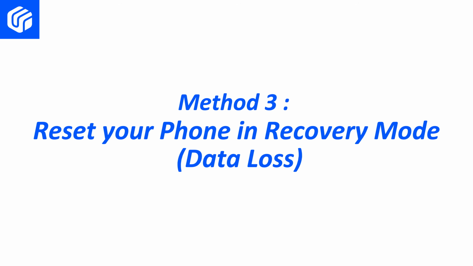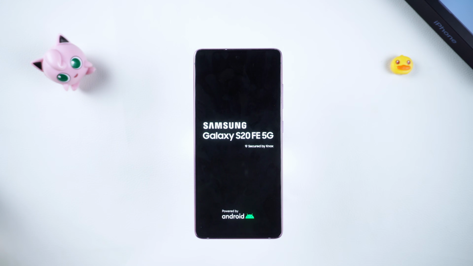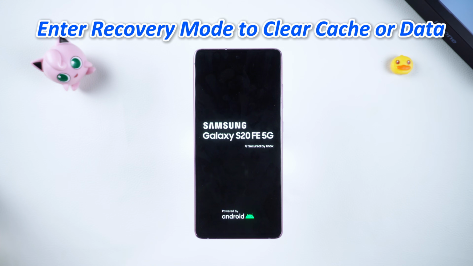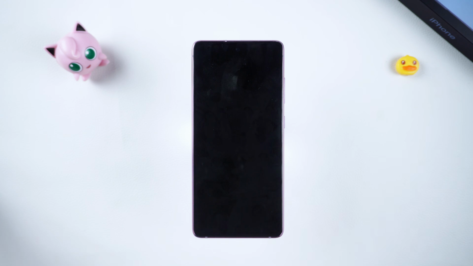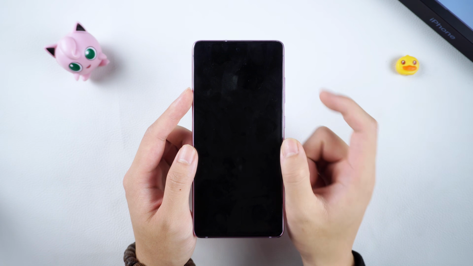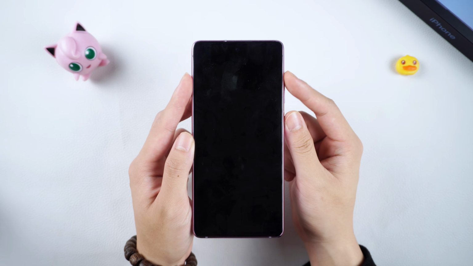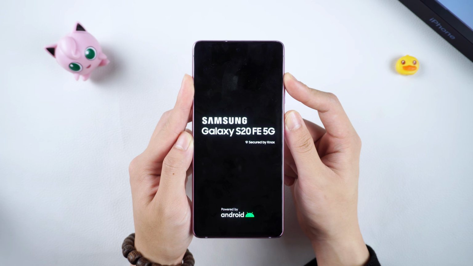Method 3. Reset your phone in recovery mode. Data loss? If the above method still doesn't work, then you might as well try entering recovery mode to clear cache or data. For Samsung phones, you only need to turn off the phone and press and hold the power button and volume up button at the same time until your phone logo appears.